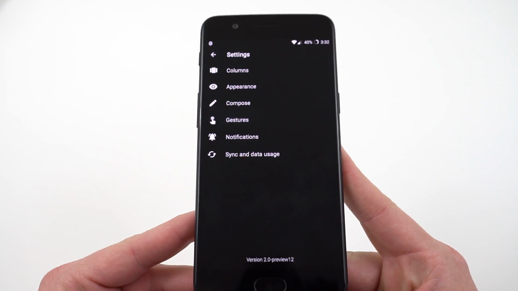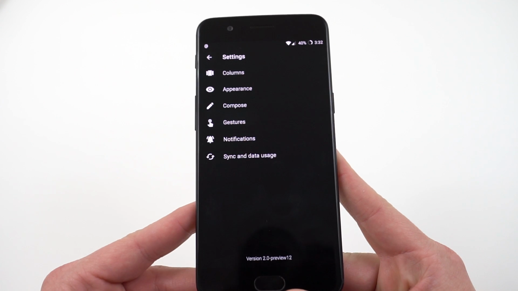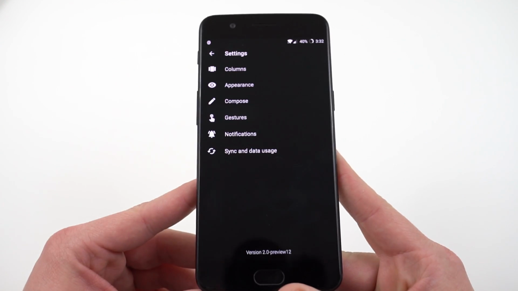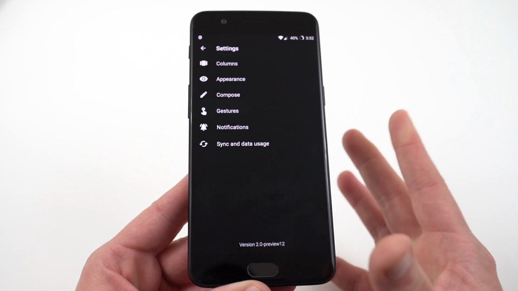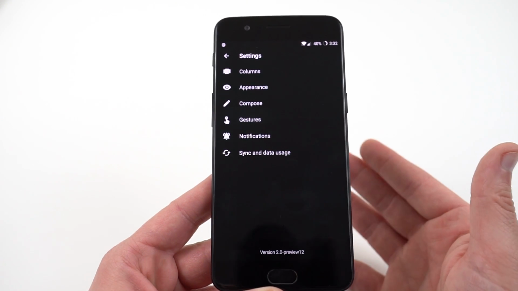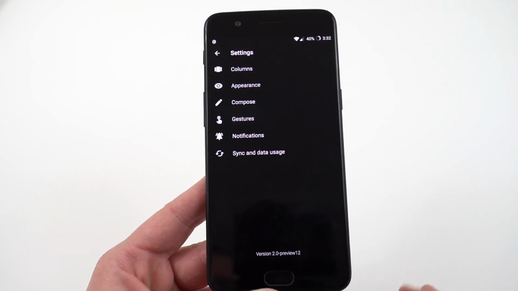So when Phoenix 2 does come out for the full version, the stable version, it will be a paid upgrade, but I definitely think it's worth it. I'm planning to switch over to Phoenix 2 full-time, I think, once it comes out, mainly because of this feature. But in addition to that, it's got a really nice interface.